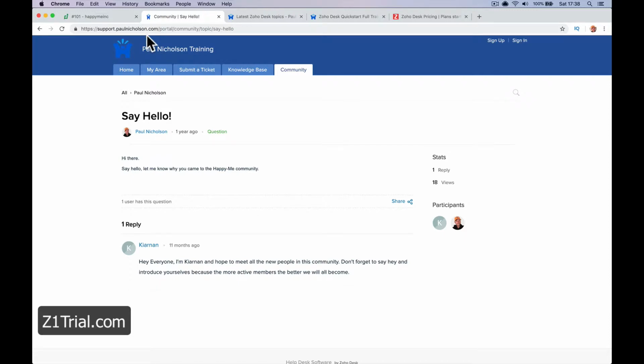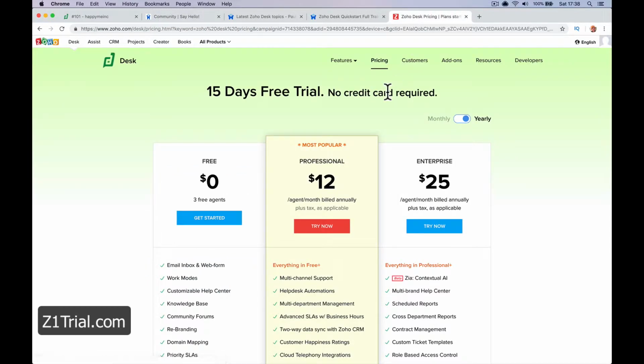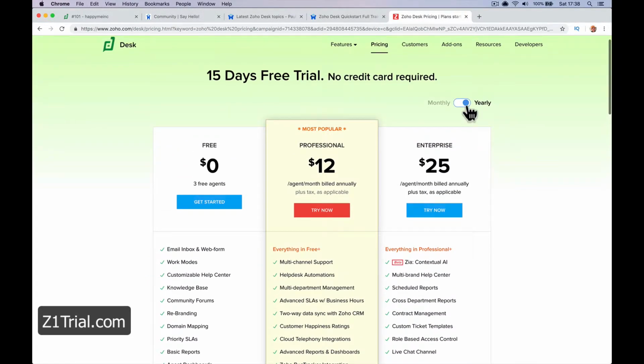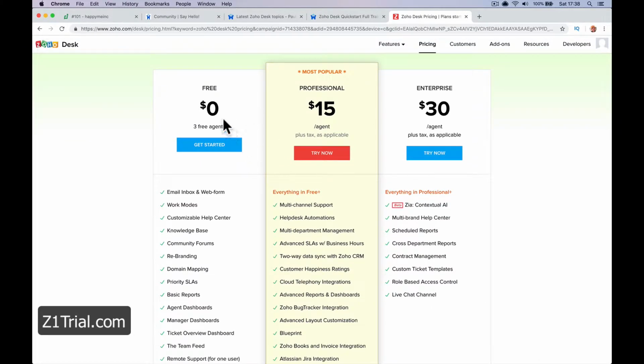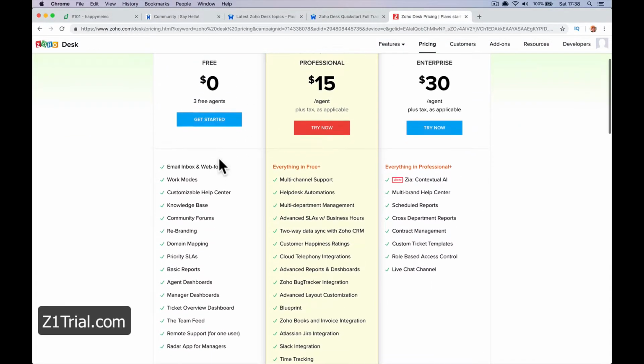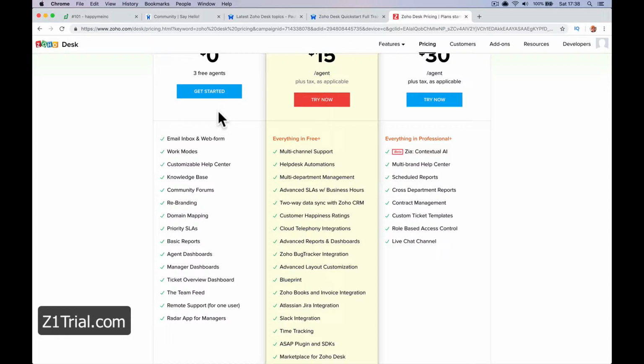So let's talk about pricing first, because obviously if you're wanting it free or you're part of your Zoho One subscription, it's going to give you different abilities and features. So if we go to a monthly pricing, there's a free version you can use for free agents. You're going to get the email inbox, work modes, customizable help center, the knowledge base, the forums, the rebranding, basic reports, agent dashboards, and everything you can see there.